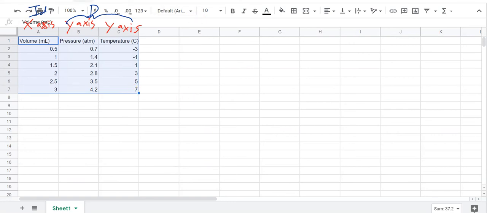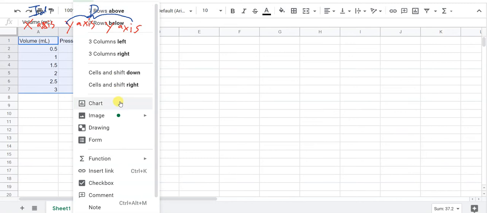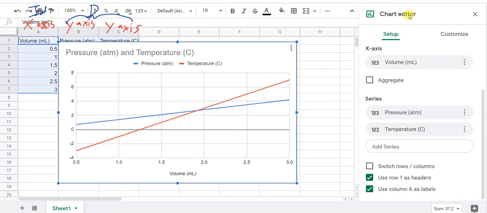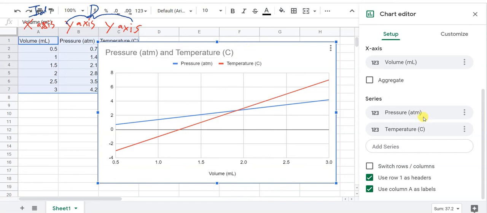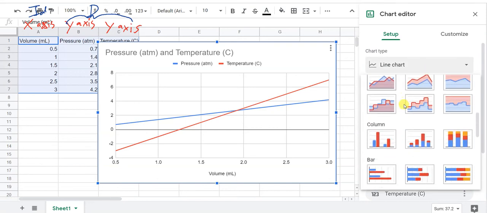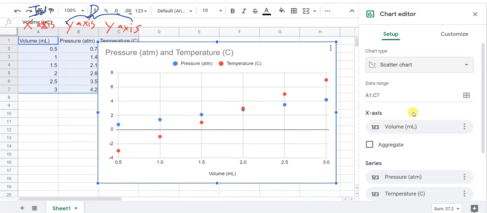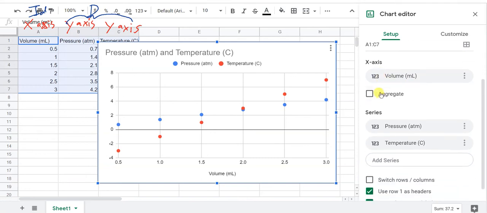So we go to Insert, and we go to Chart, or you can just click the Chart button right over here. And it may not figure out correctly what's going on this time, because you've got multiple things going on. So now what you have to do is go under the Setup. Well, first we're going to switch this to a scatter chart. And we're going to need to manually select the X and the Y axis. So you'll notice that the X axis is labeled, but the series represents the Y axis.